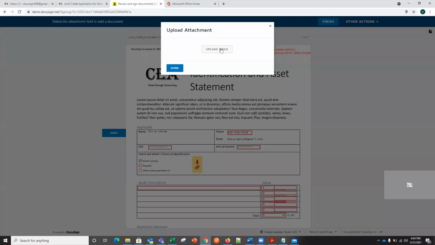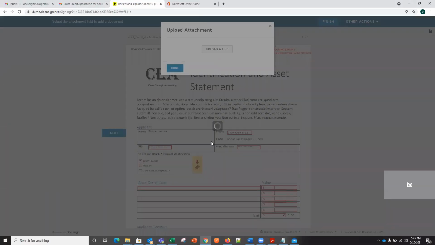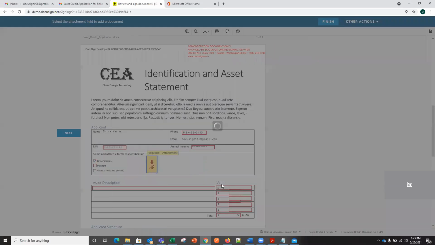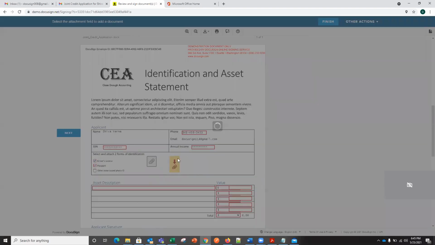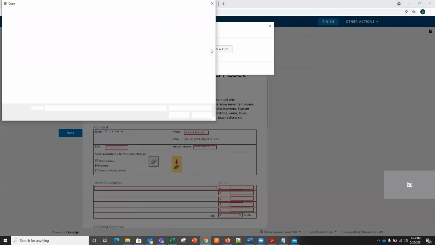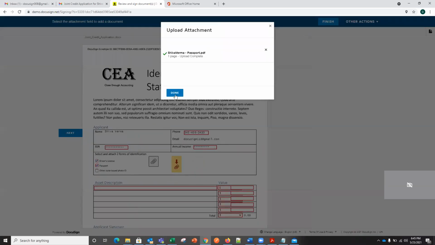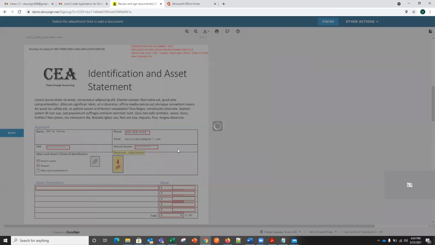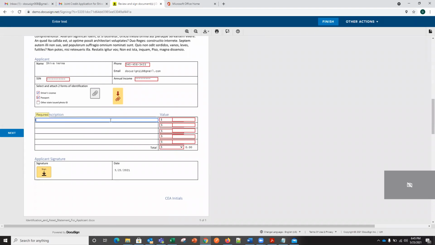Looks like there was some error. Let me try it once again. So we are done with the driver's license. Now I would upload the passport for main applicant. And provide the asset information.